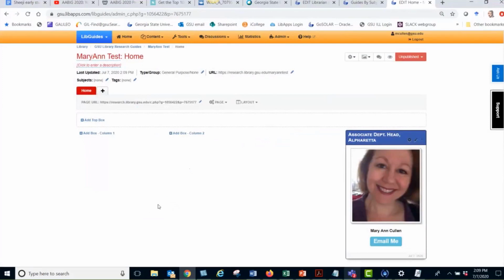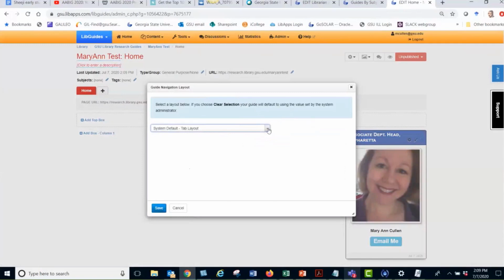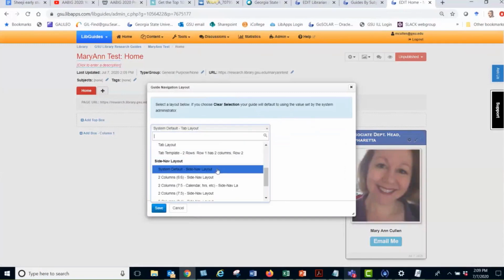Come on, side navigation. Did I not pick it? Oh, for some reason I ended up with tabs. Side.